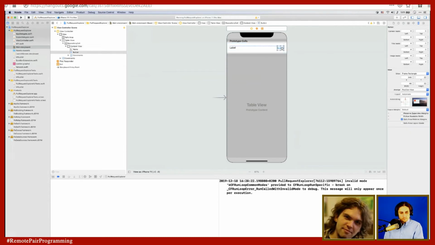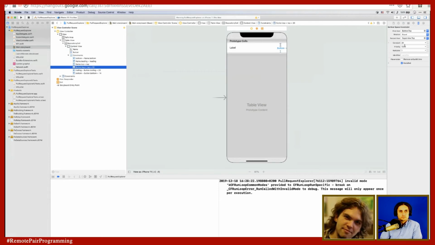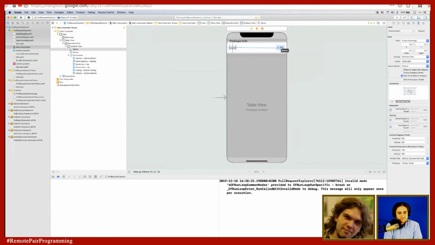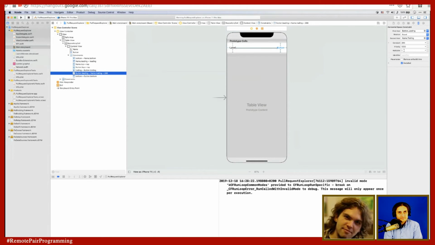But let me put the button here. I need to do this again. Trailing, top and bottom. There's a better way to do this, by the way. So never mind my sloppiness in how I set up constraints. I promise that I do it better when I'm not on screen share. And then this one needs to be greater than or equal to, and let's go with the standard margin.